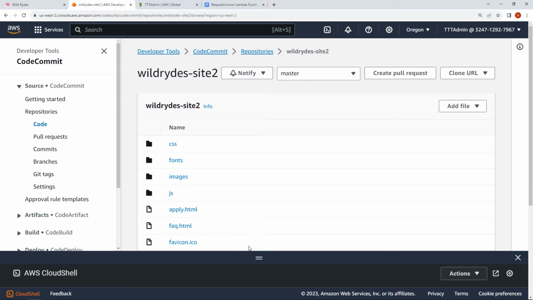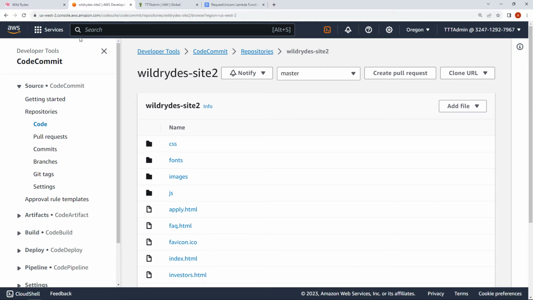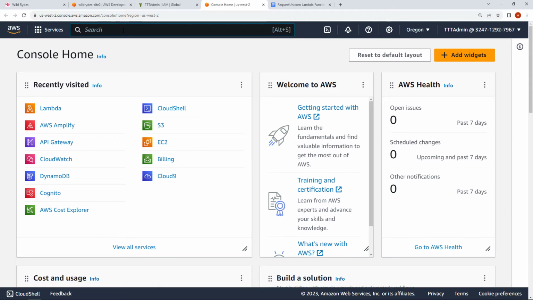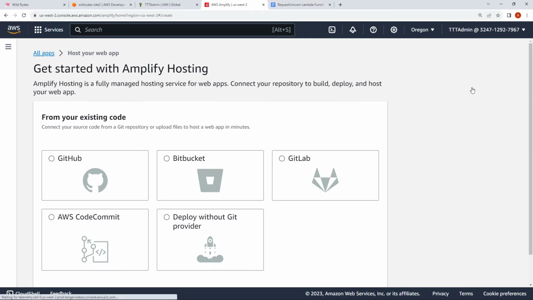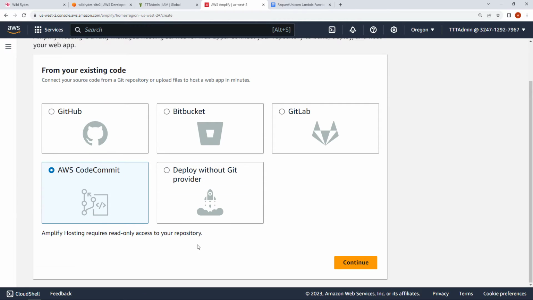We aren't going to need CloudShell anymore, so I'll just close out of that. And then I'll open up a new tab here in the console. And we'll go to Amplify. Amplify also, lucky for us, will let us hook up to a CodeCommit repository and pull our code from there. So yet another reason to go with this. But over here on the right, we'll do New App and Host Web App. We'll choose CodeCommit, but Amplify does work with these other providers as well. Hit Continue.